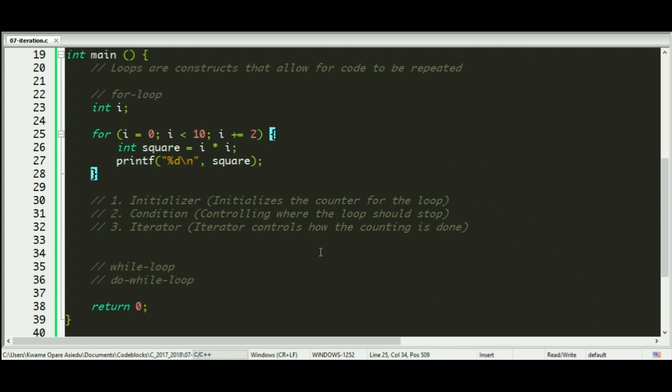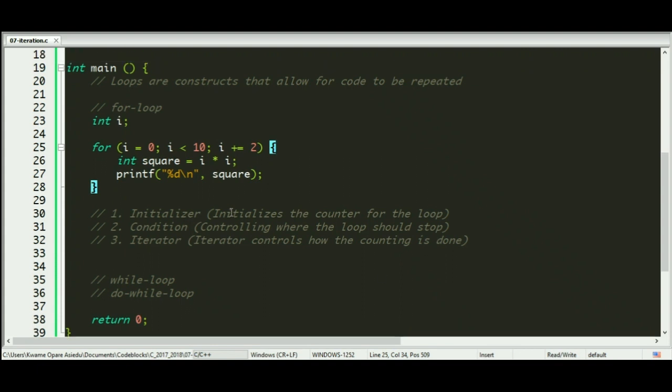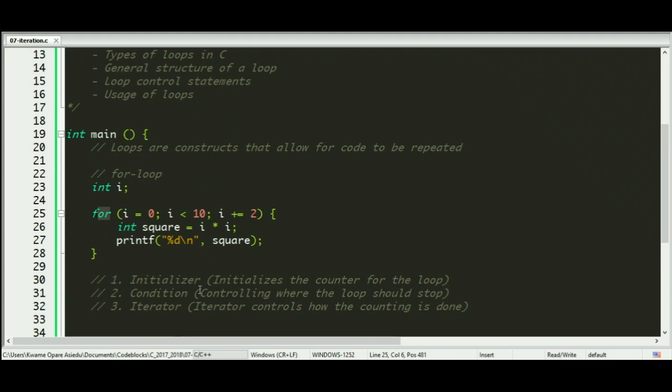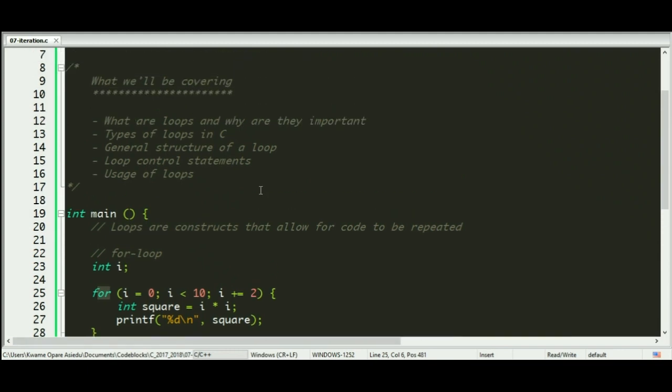So I hope the use of the for loop makes sense. Always have your initializer, always have your condition, always have your iterator, right? Now there's a lot more you can do with the for loop. You can actually use the for loop to simulate the behavior of the rest, which are the while and the do while. But that's something I would leave for you to find out. Right now we are supposed to just learn the basics of loops, right?